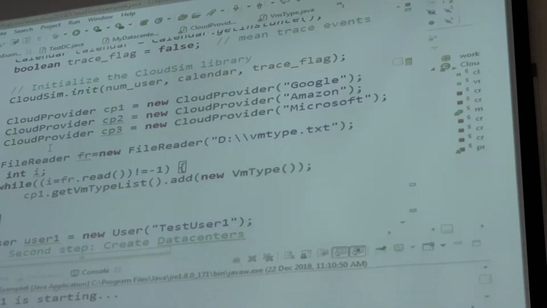So I think that's it. Any more questions? You mentioned the number of data centers. Most of them use just one data center, for one cloud provider, you mean? Yes. It depends on your work.